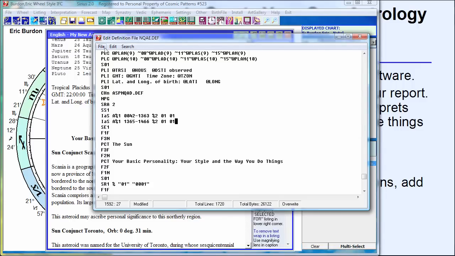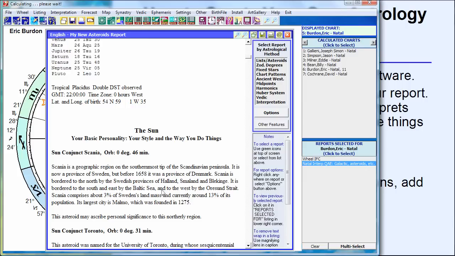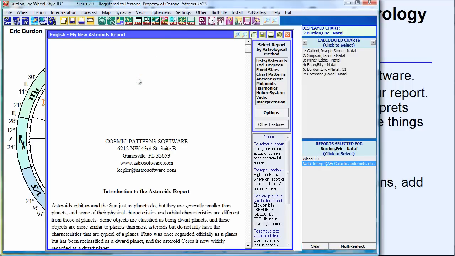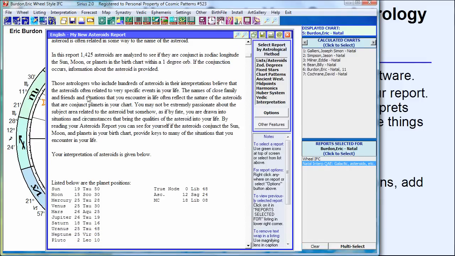So I'm going to save this, if I didn't make any mistakes, and I'll quit, close this window, and I'll click on OK. I've got this report highlighted and selected, and let's see if it works. It should have added my additional introduction, and it should have skipped Toronto if I did it properly. So let me scroll down to the introduction. Here's the introduction. Da da da da da da da. And here's that text that I wrote. Your interpretation of asteroids is given below. You remember I added that? There's my additional line I added.